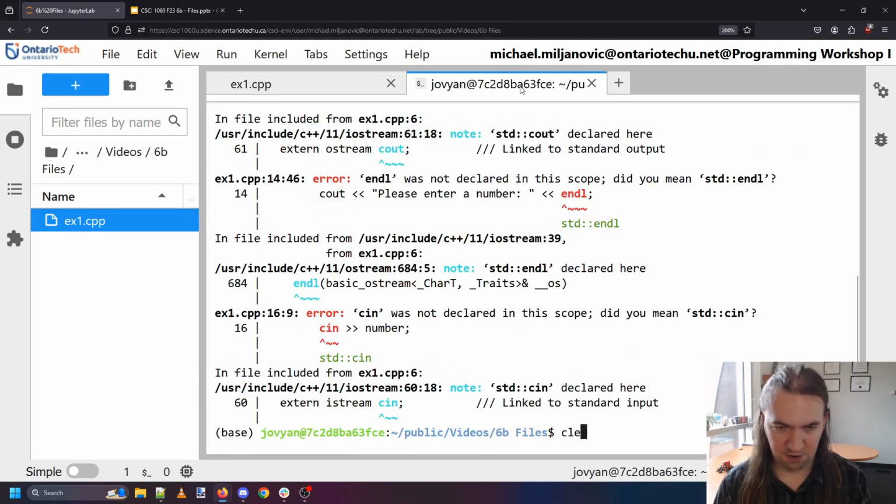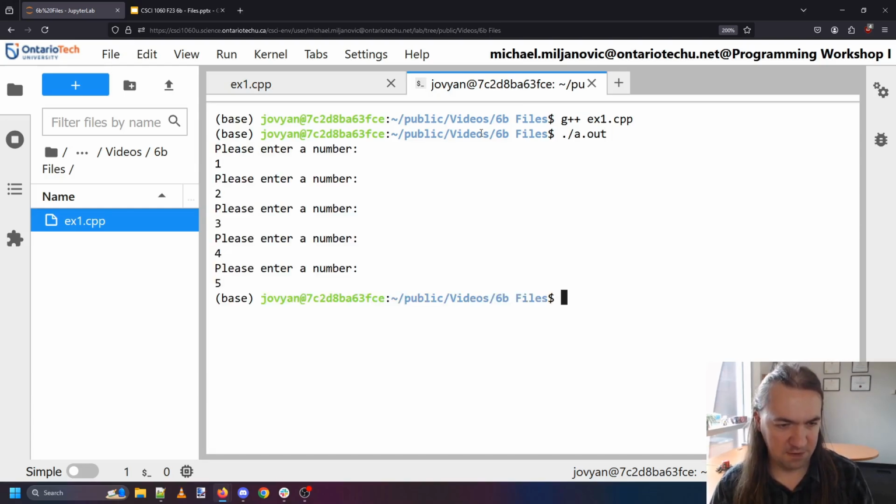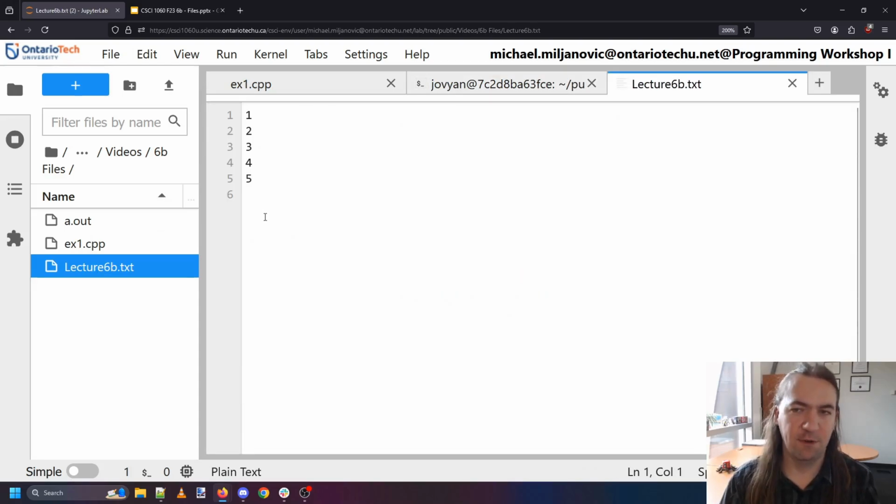We'll clear our terminal and try again. All right, seems happy. And if I run it, enter 1, 2, 3, 4, 5. Looks like that worked okay. And lecture6b has my numbers 1, 2, 3, 4, and 5. Hooray! Written my first file using C++. Great. Now we can move on.